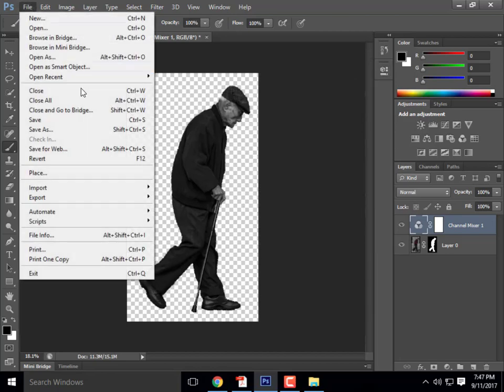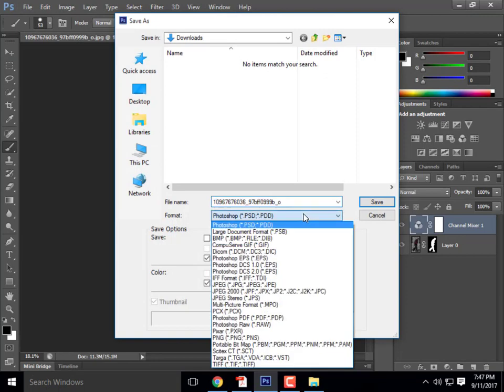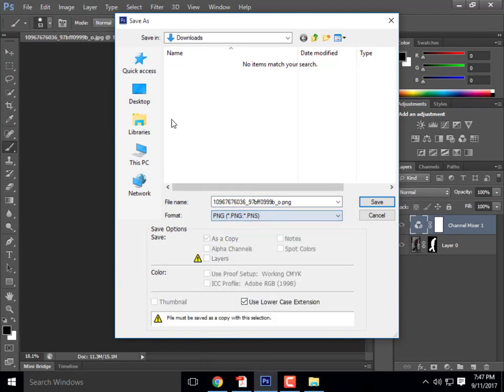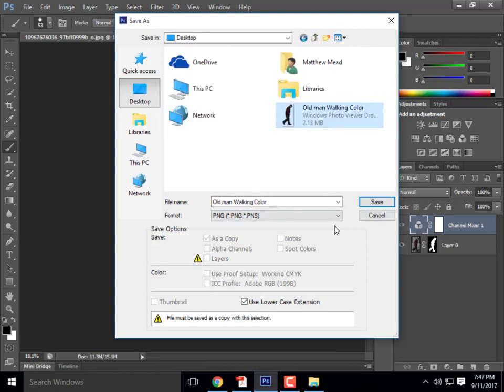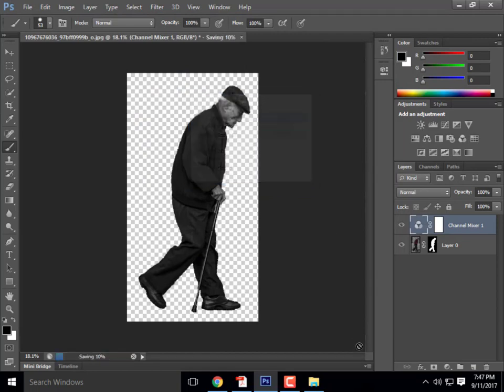So from here, I'm going to save this as a PNG as well. I'm going to go over to PNG. I'll save this to my desktop, and I'm going to call this Old Man Walking Black and White. Okay, and I'm going to hit save, and I'm going to hit OK.